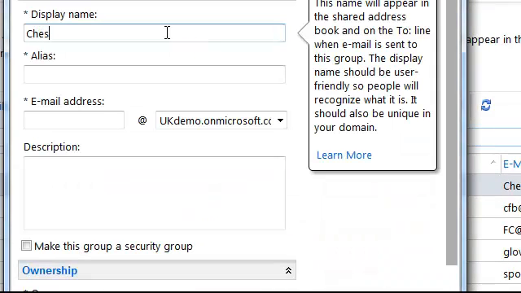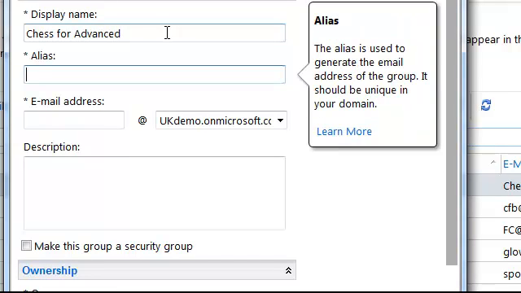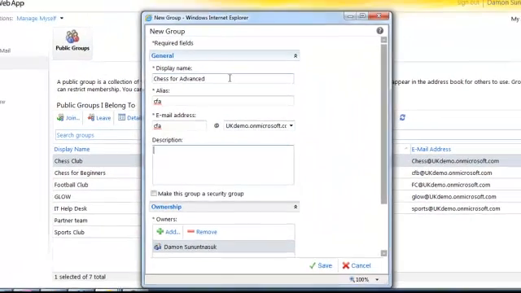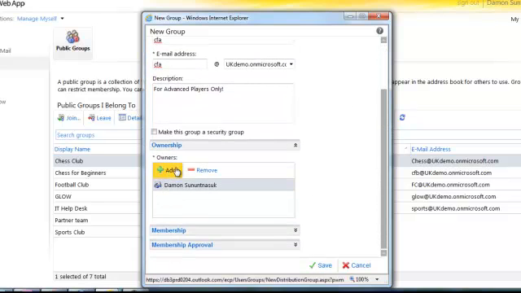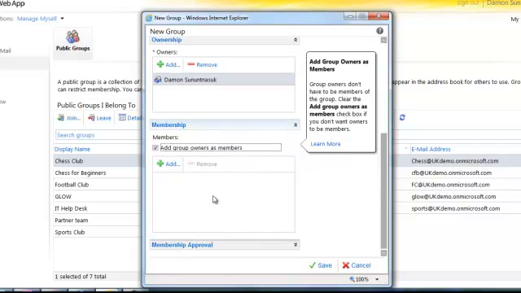I can put Chess for Advanced and give it an alias, so CFA, Chess for Advanced Players, and maybe a brief description: for advanced players only. And I have some really nice options as to how I manage the group. Perhaps I have another peer, another student that can help me manage it, or maybe a mentor or another teacher who'd like to help manage the group, and so I can add them here, as well as I can add in members that I know who would be interested in advanced chess.